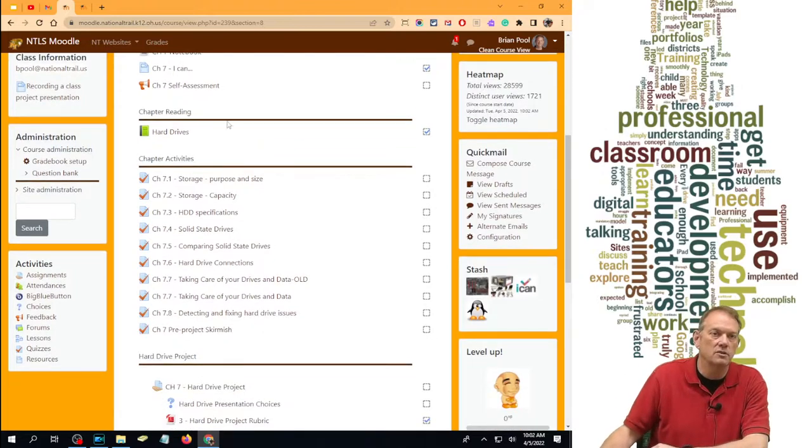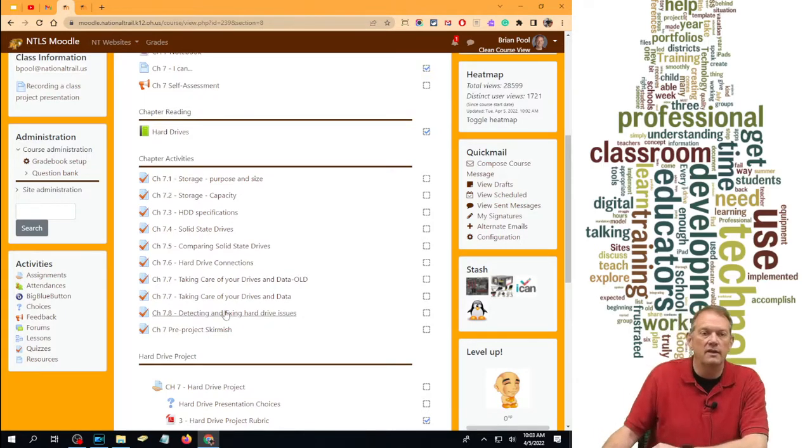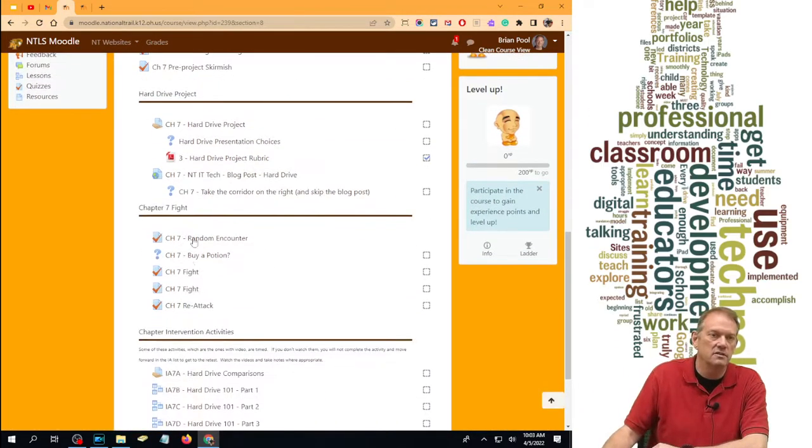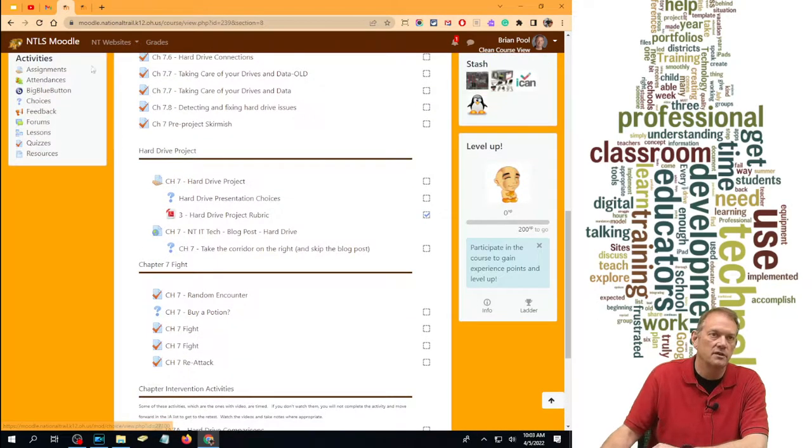Students walk into it and see the ICANNs, self-assessment. They see any chapter reading broken out. They see all the chapter activities broken out, but they can only see what they can see. And then if there's a project, if there's a test section, and if there's any intervention section.